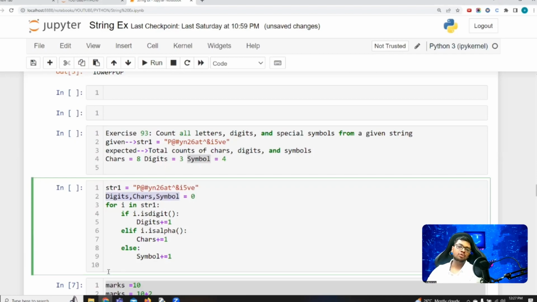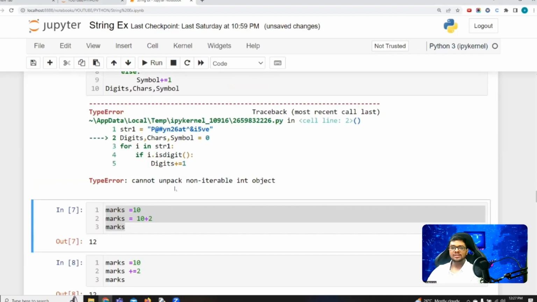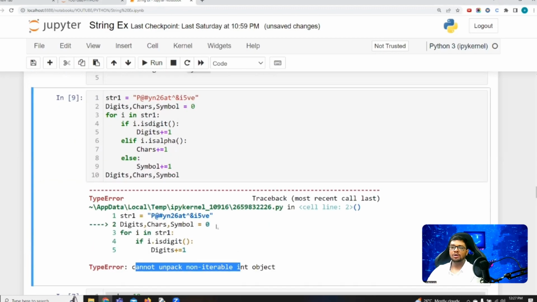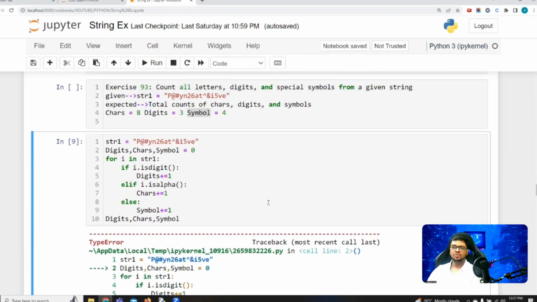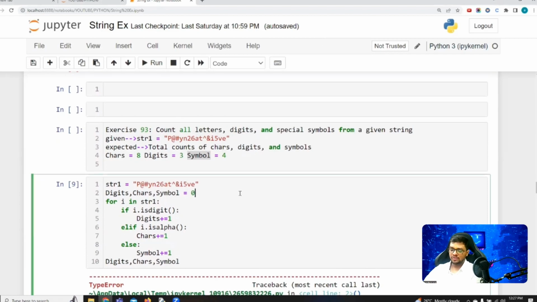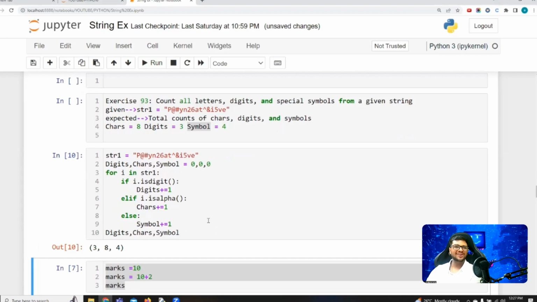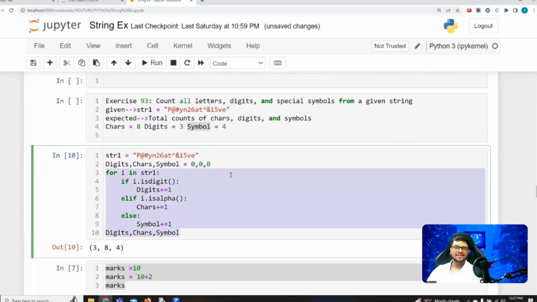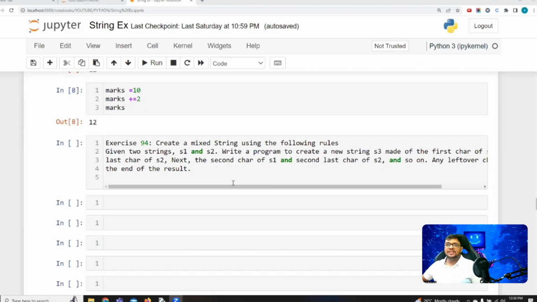So 384 we should get as an answer. And it says type error, cannot unpack a non-iterable object, int object. Okay, so we need to write here 0, 0, 0. Let's do it like this. Perfect, we got the answer 384. So we separately kept these values as 0, 0, 0, all of them, and then we just run the loop. Okay, so let's get started now.